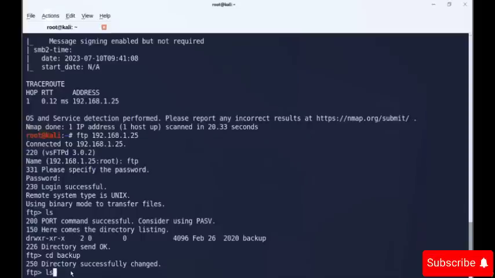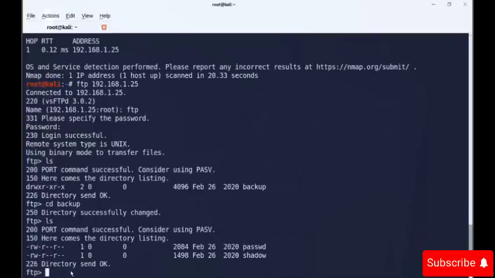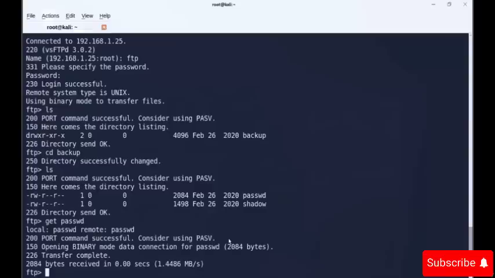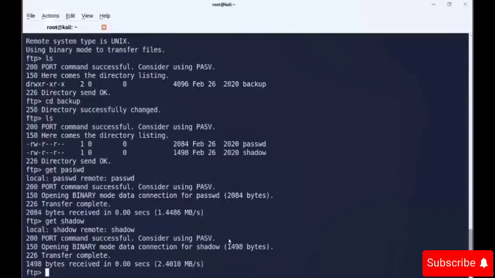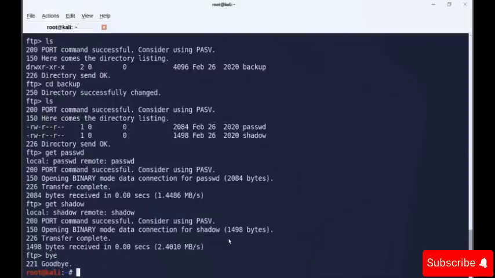So let's do ls. Okay, you can see here two important files in Linux, the passwd and shadow files. So now let's download both of them. So get passwd, received. Now get shadow, downloaded. Just exit from here and we are back on our terminal.